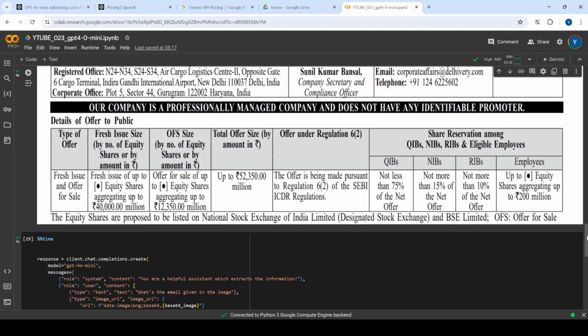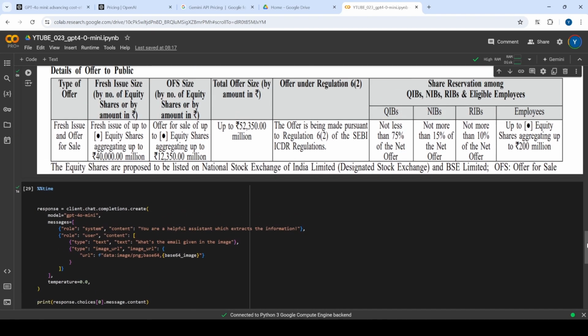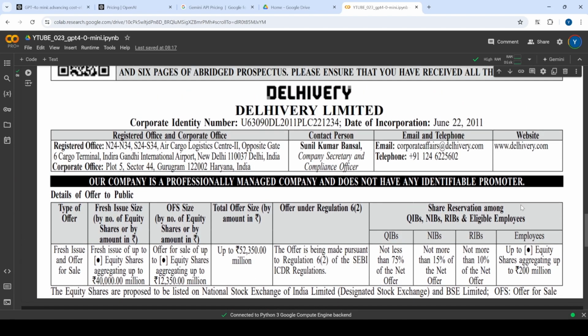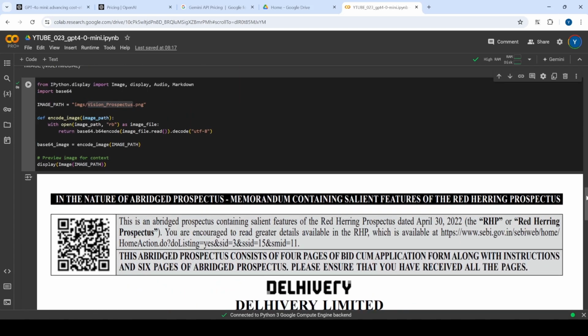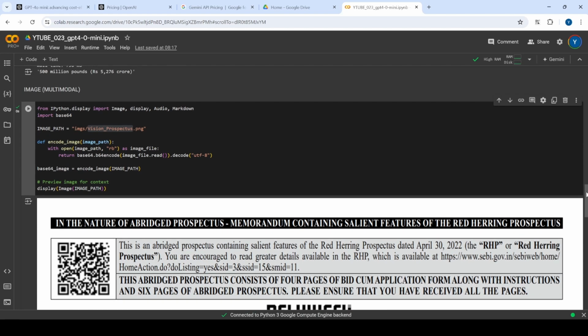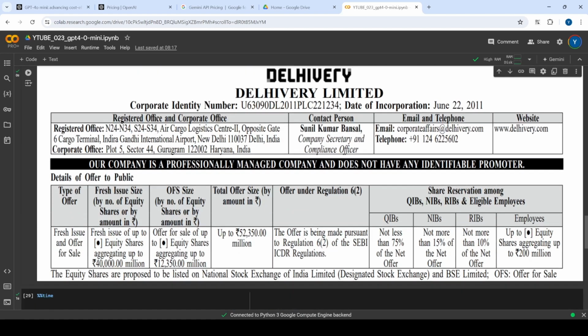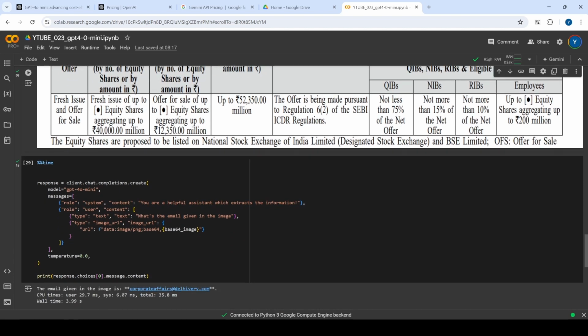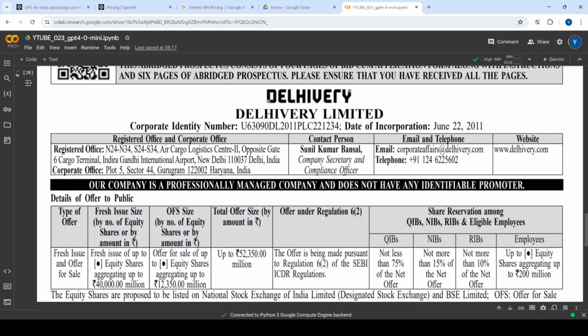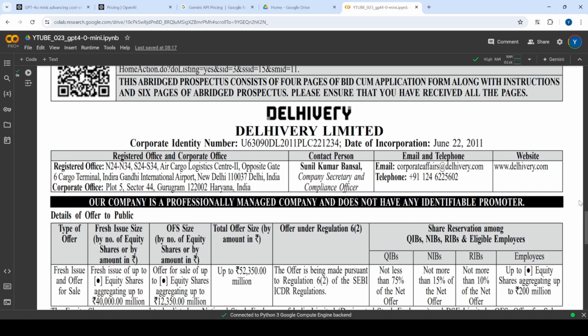Now, what we are asking GPT-4o Mini is, from this image, can you extract the email? That is exactly what we wanted to do. So, to do that, we made one prompt again using chat completion. You are a helpful assistant which extracts the information. Then we are giving it two things. One is, again, the prompt. What is the email? And if you see the email is corporate affairs at delivery.com.